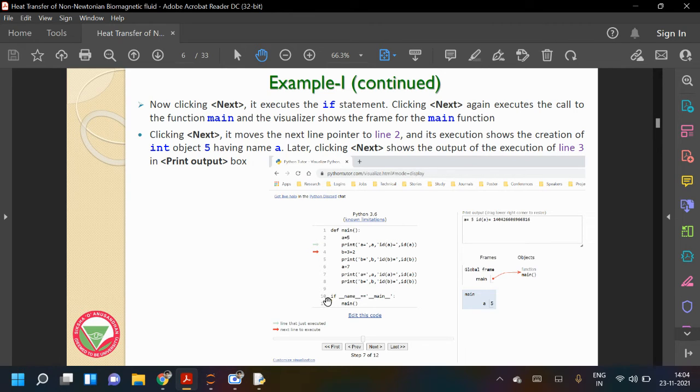So first def main, then this main function came. Now the if statement is checking. So now clicking next, it executes the if statement. Clicking next again executes the call to the function main, and the visualizer shows the frame for the main function here.